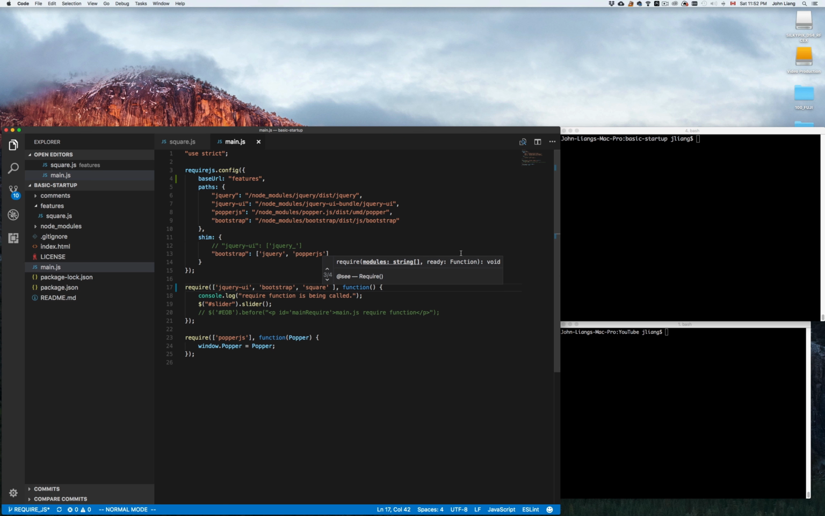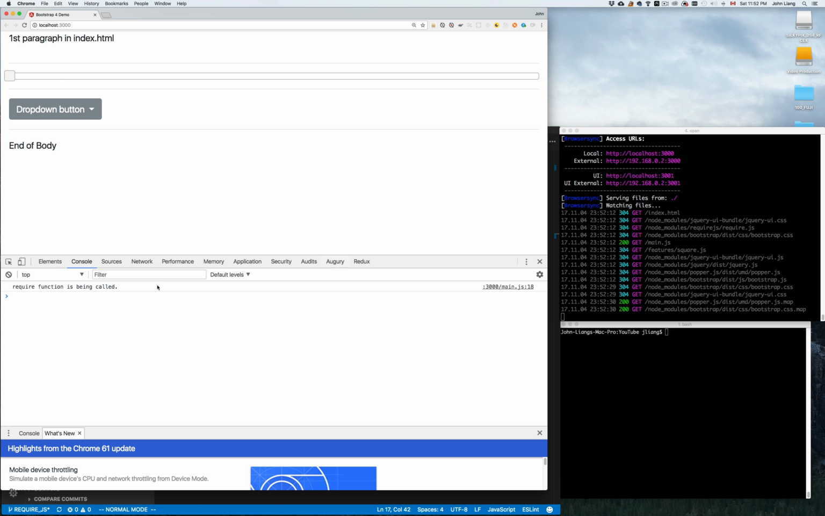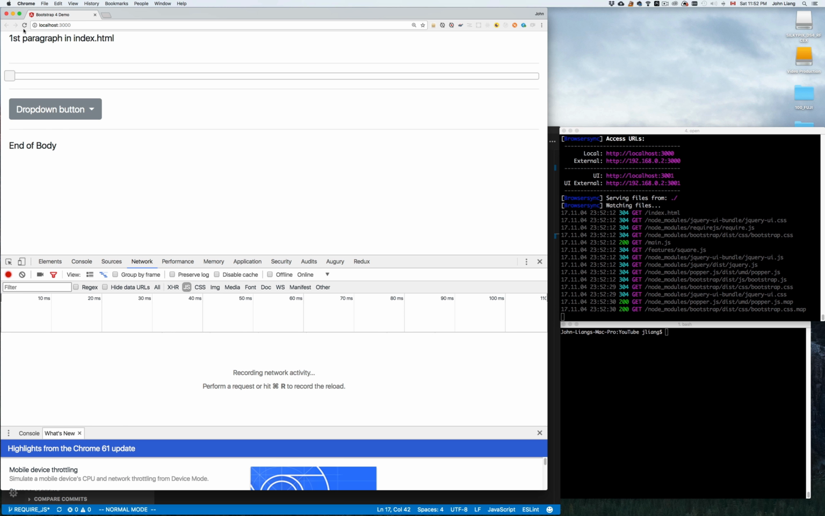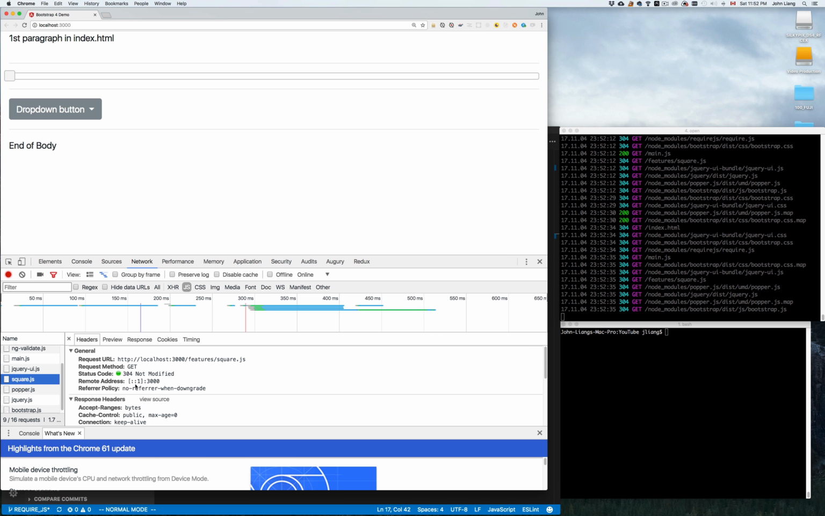Let's save that. Let's start up our application. So npm run dev. Alright, we see that our square.js inside the features folder is loaded. So let's turn on the debugger and see whether it is being loaded into the browser. Alright, let's go to network. Let's reload and see. So we see that our square.js is loaded properly.